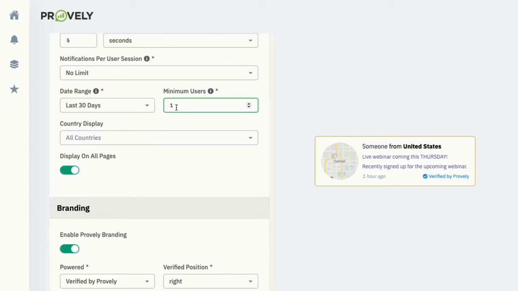So maybe if there's only one person that's opted in so far, you don't want it to show up. But once you have 3, 5, 10, then you can have it start to rotate through, and it starts to inject that scarcity and that fear of missing out, right?